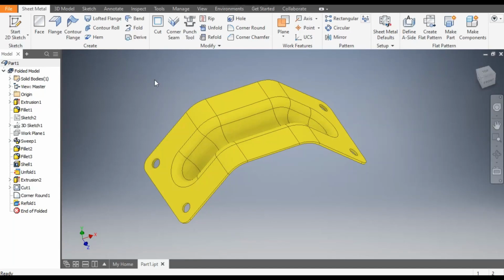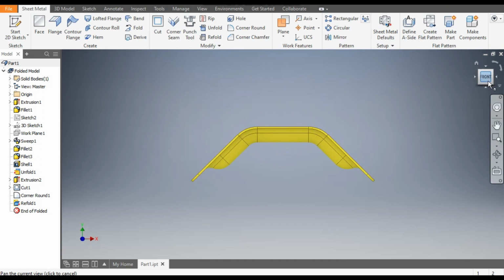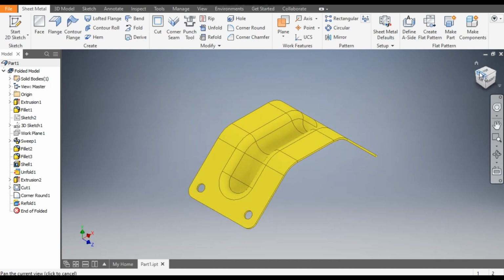Today we are going to construct this 3D model in Autodesk Inventor sheet metal. We'll construct this bent part in Autodesk Inventor. So let's get started with today's tutorial.